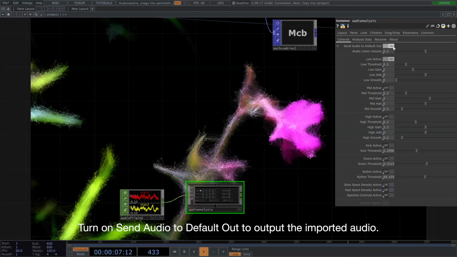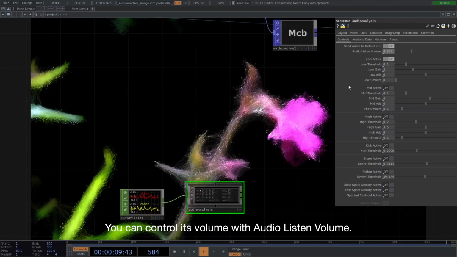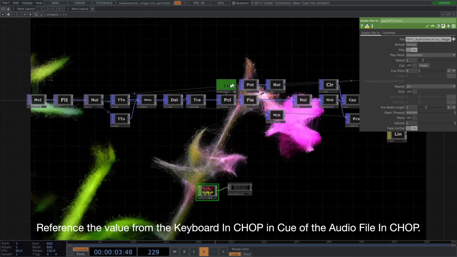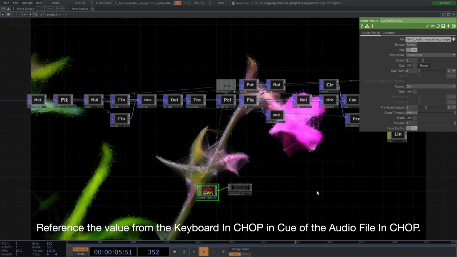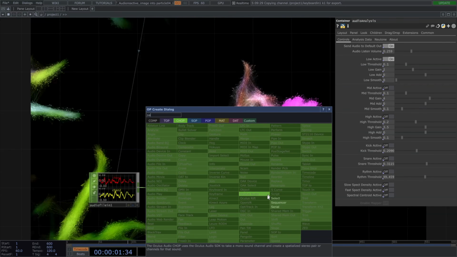Turn on Send Audio to default out to output the imported audio. You can control its volume with Audio Listen Volume. Reference the value from the keyboard in CHOP in queue of the audio file in CHOP. We're going to add a select CHOP.